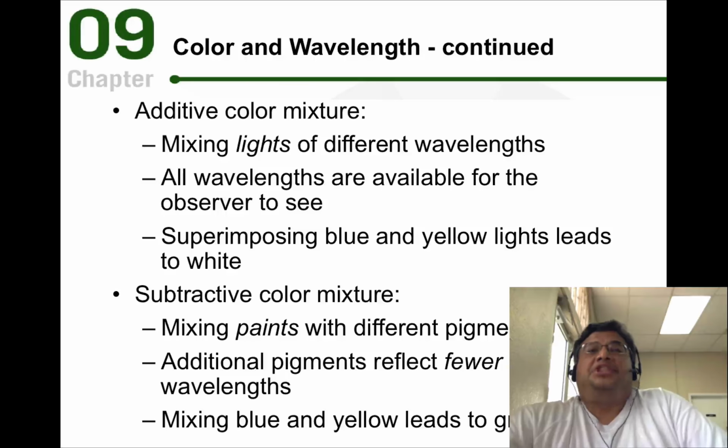Bouncing lights off of objects and mixing different colors of lights together is something we do with advertising and TV production and stage productions, right? Different colors of lights are used to achieve different colors and different effects. Similarly, with paints and things like paint and Play-Doh.